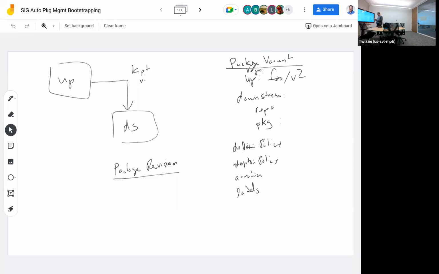At that point, it can apply annotations and labels to that package revision. This can be useful in our automations to pick up and find that revision later for some other controller to do something with. So this is what it does today. So the package variant.